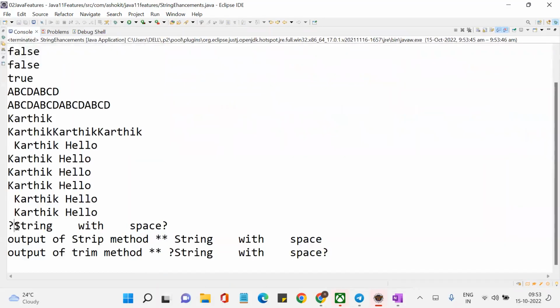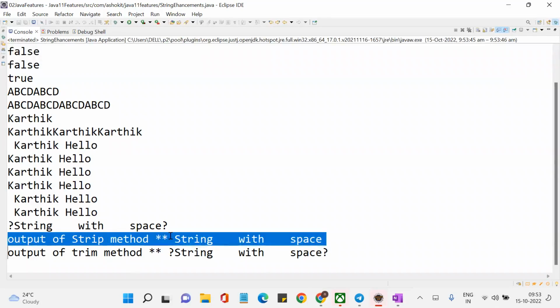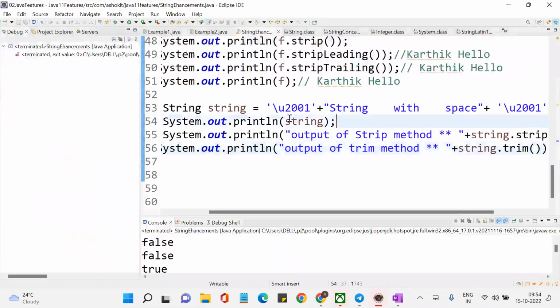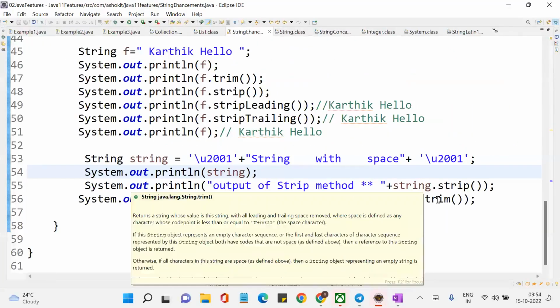See, the original string has a space, but that is denoted as a question mark here. If I look at the output of the strip method, the space is removed, but the trim method still does not remove it. I have mentioned Unicode characters here. So why is the trim method not able to remove that?